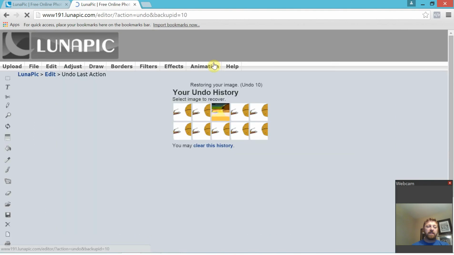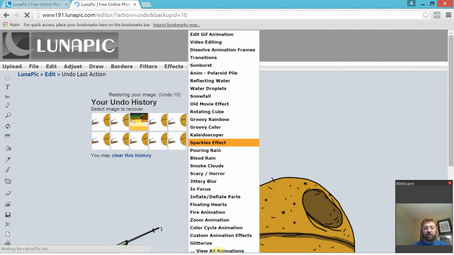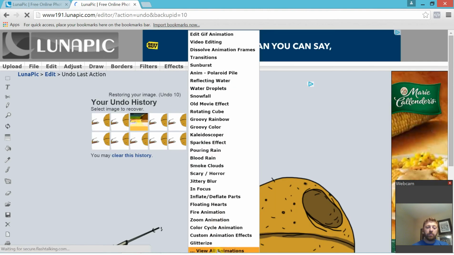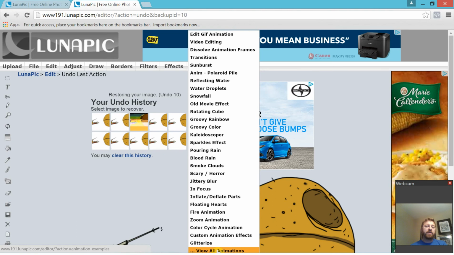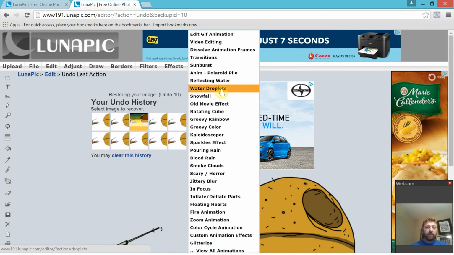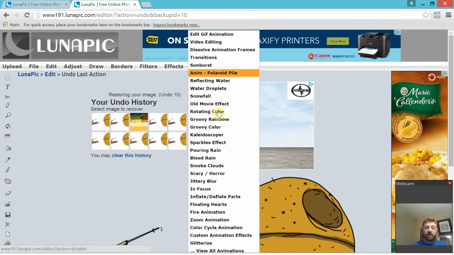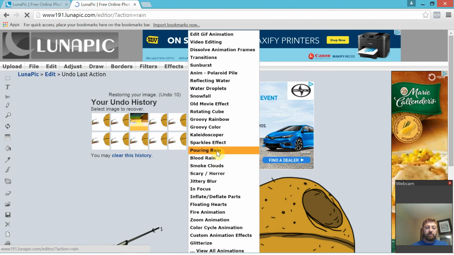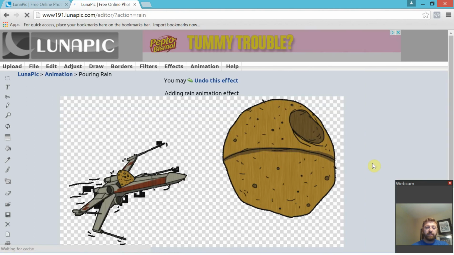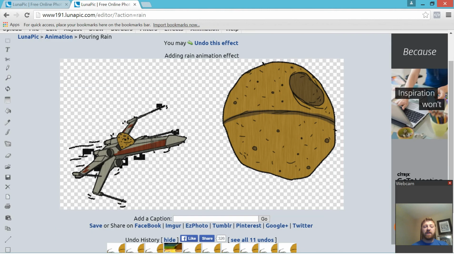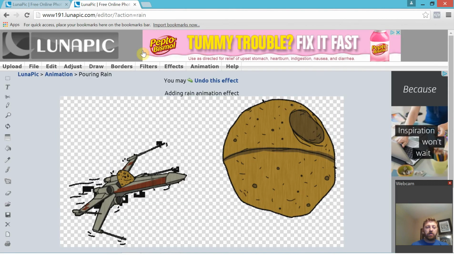So you can add a ton of animations, as you can see here, and if you scroll down at the bottom, you'll see they have view all animations, so there's a lot more than what you see on the screen right now. This is one of my favorites. It is pouring rain. This effect, you can't really tell it right now, but if you had color on the background, it would just kind of look like it's raining all over.